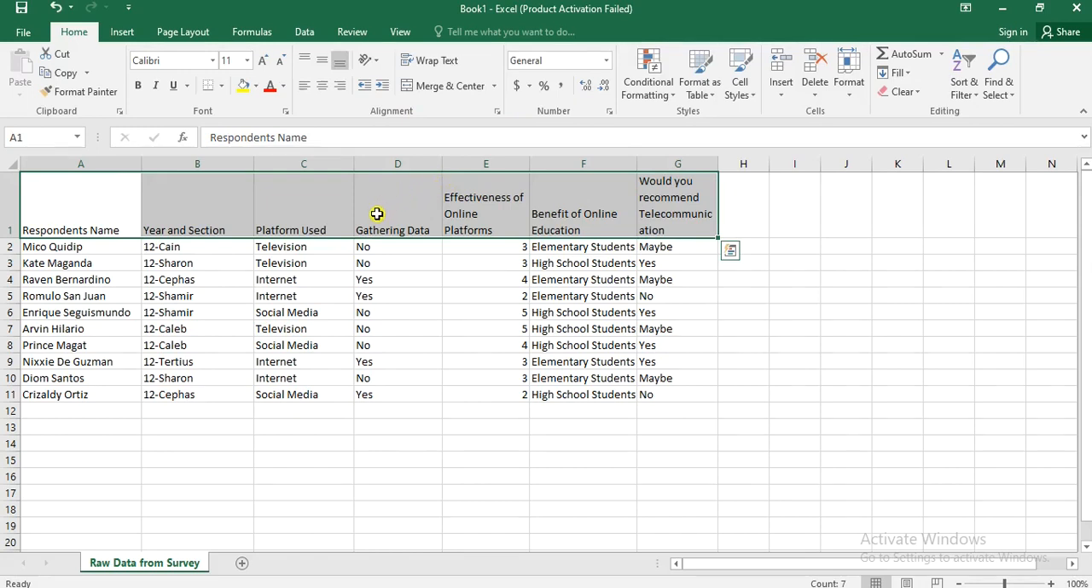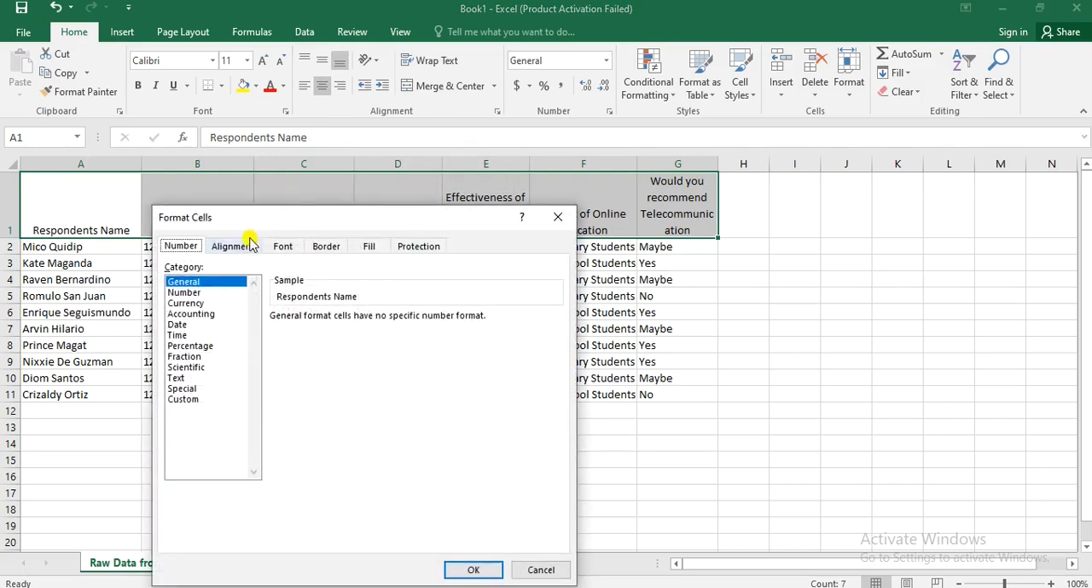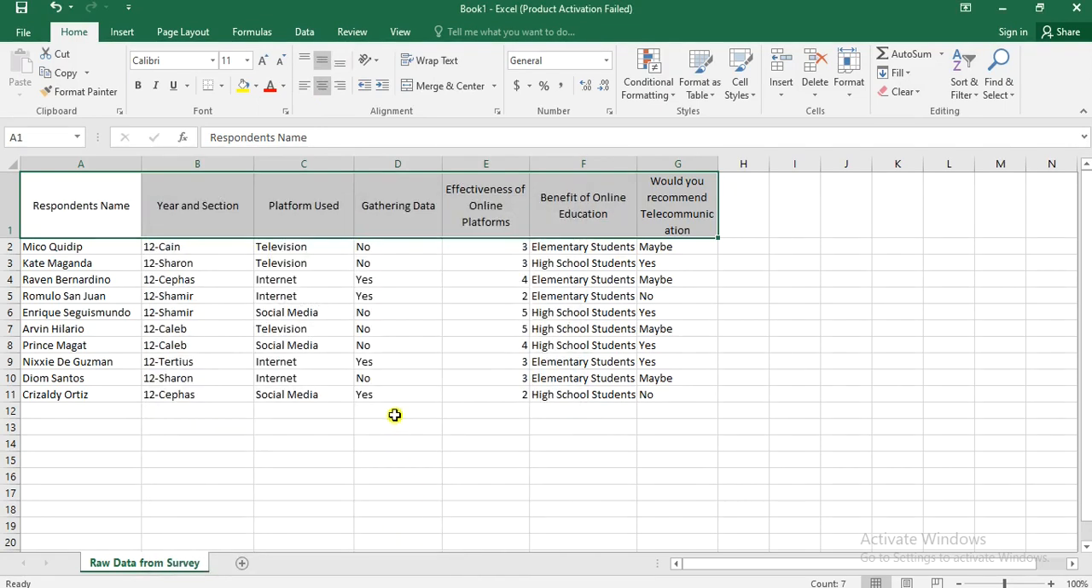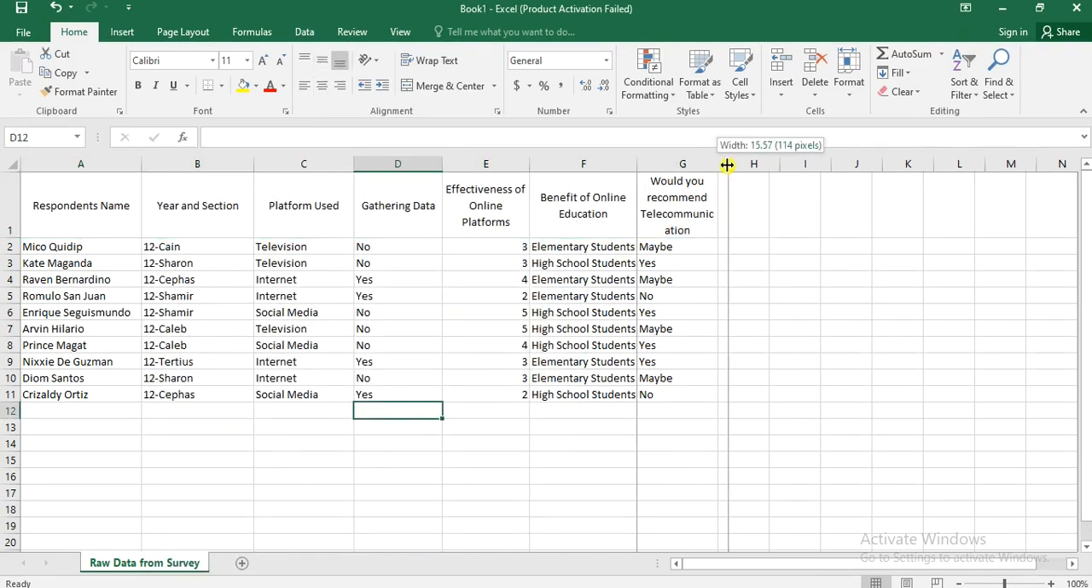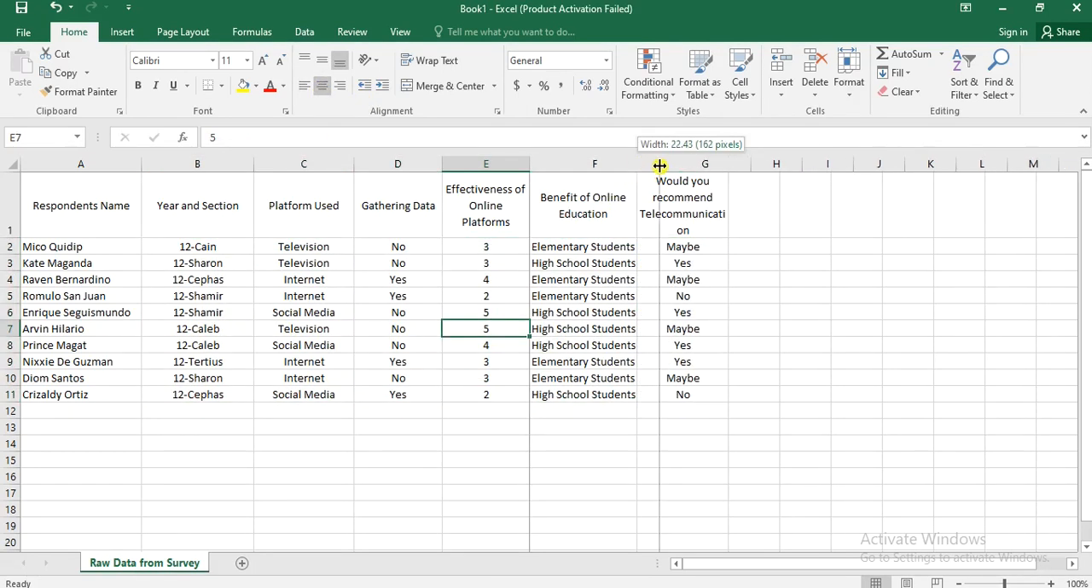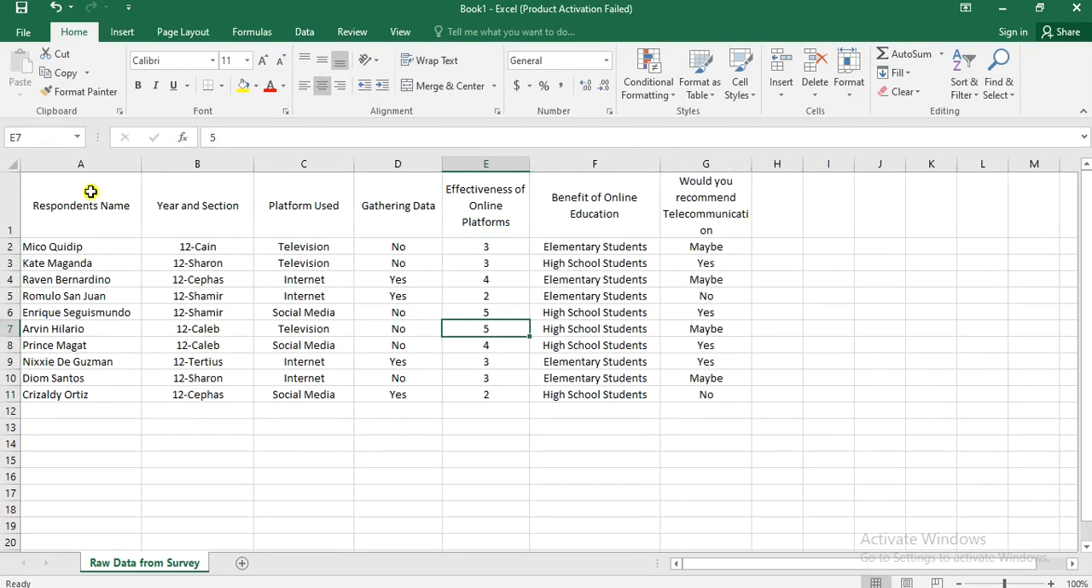Okay, now let's put it on the center. So highlight the label, put it in the center, right click, format, alignment, and put it on the center. There you have it. So it's already on the center now. And then also this part, you can also put it on the center. Okay, so it's already on the center.